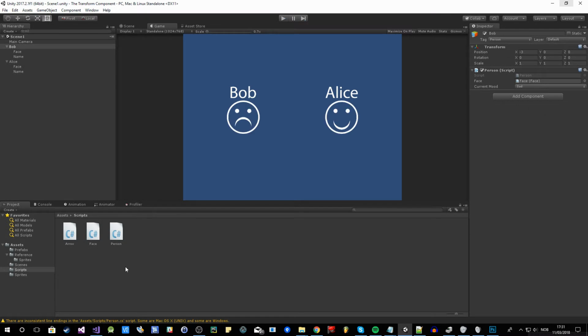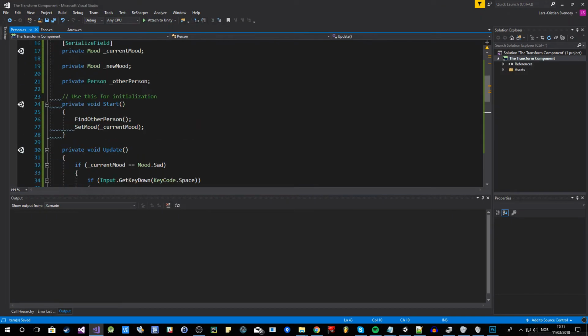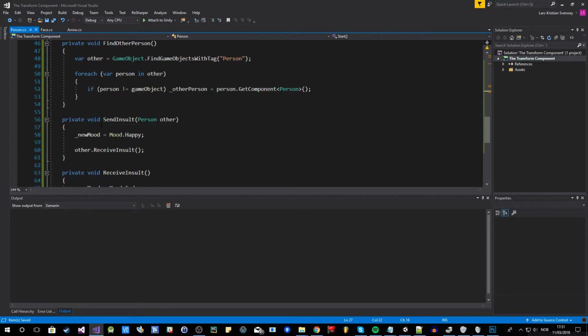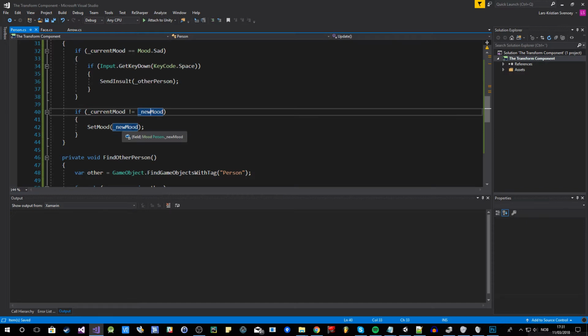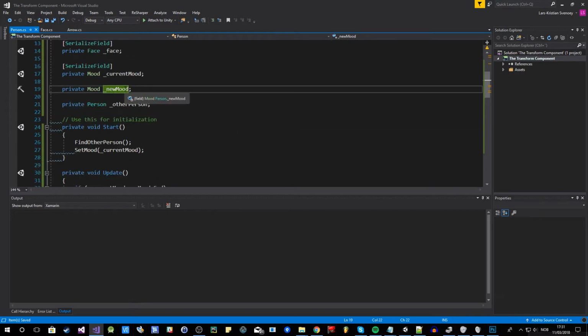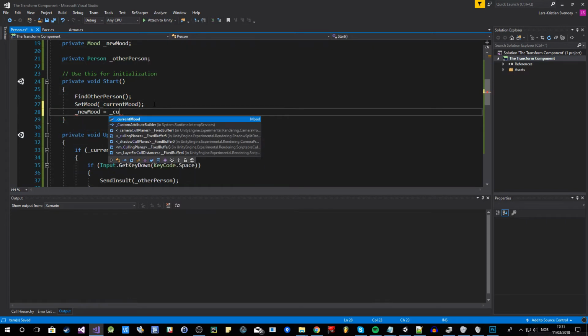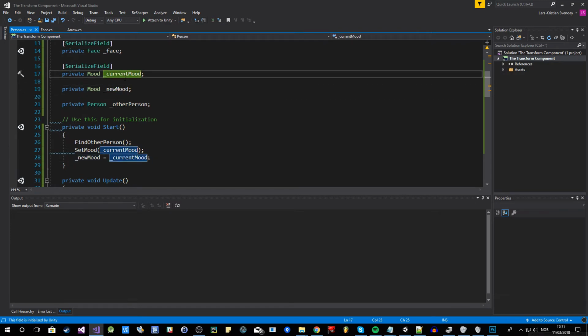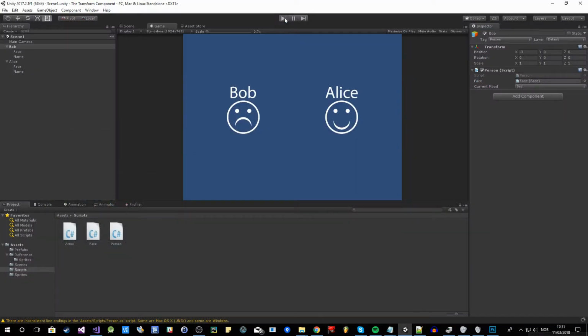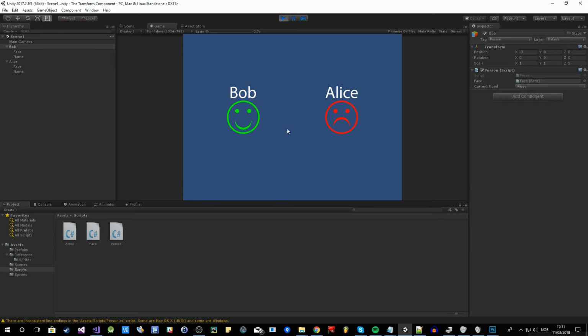Okay, they're both happy. Okay, that makes sense, because whenever the start method is called here, it's setting the mood to, well, actually the update method, it's setting the mood to the new mood, and since the default is happy, we actually have to set this in the start method as well, so that the new mood is the same as the current mood at start. So we do that, and then it should work as we expect. So now Bob is sad, Alice is happy, and when I press the spacebar, they switch. So now we have two game objects talking to each other like that.